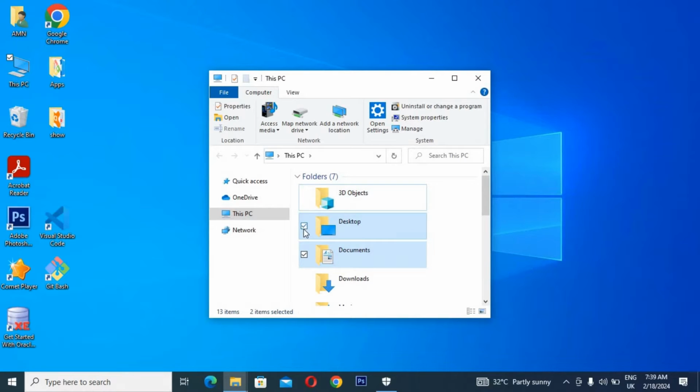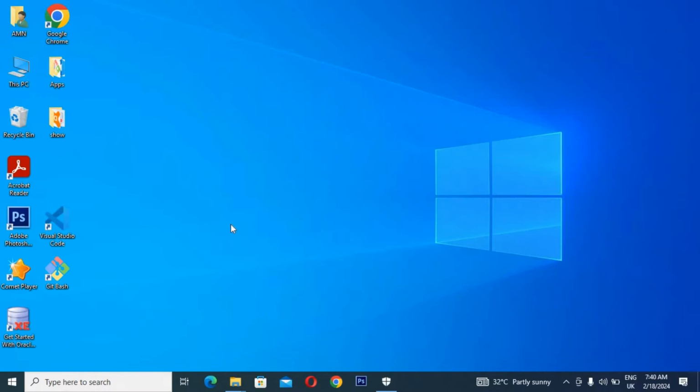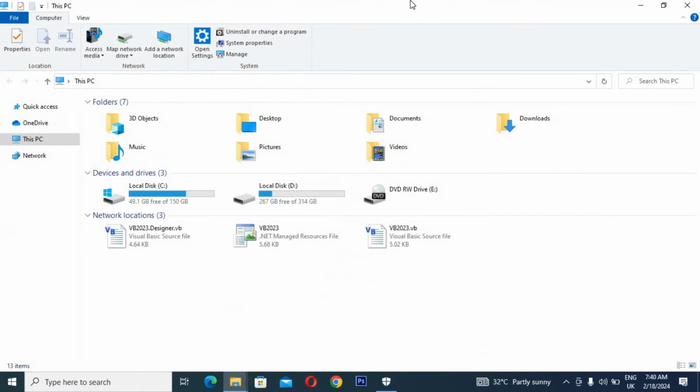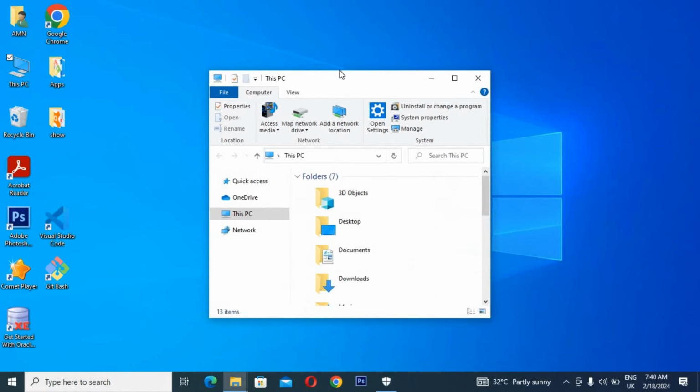But if you are not having a touch screen and it's displaying here, let me show you how to disable this checkbox. Now without further ado, let's get started. So open any folder, and then just maximize it or leave it just as in window mode.